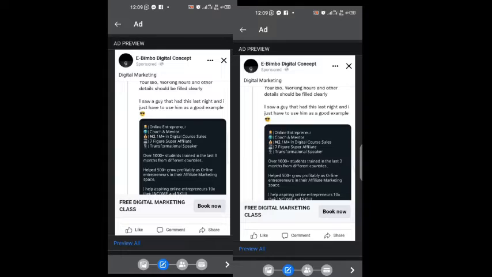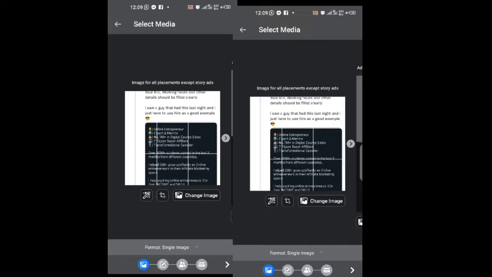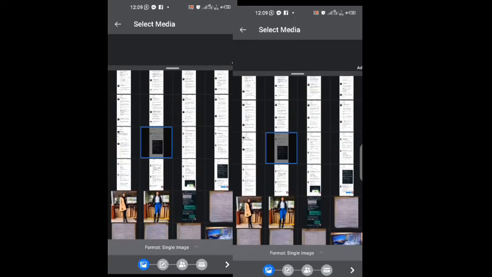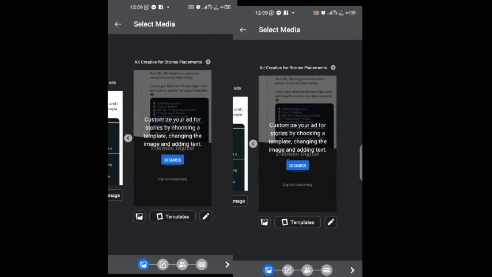Now, have you seen it? This is our headline: free digital marketing class. I told you we just choose an image. It was just an image I screenshot from my Twitter, so that was what I just added. Sorry about that. This is the call to action: Book now. Let me see if I can select a better image here. Let me see if I can change the image from camera roll. Okay, it's still misbehaving. Let's just go ahead, but you just do well to select a nice one.